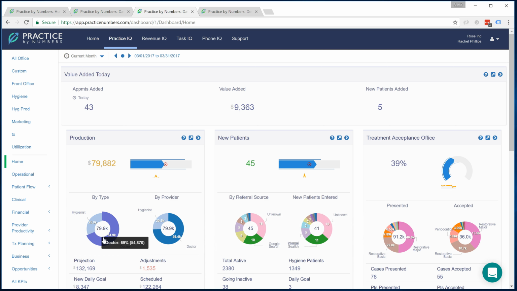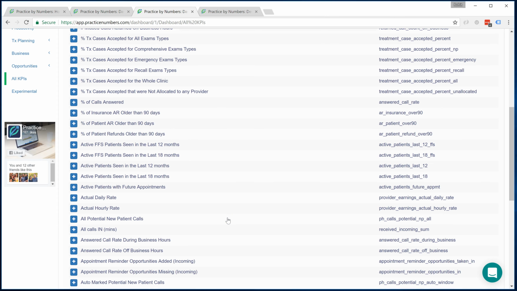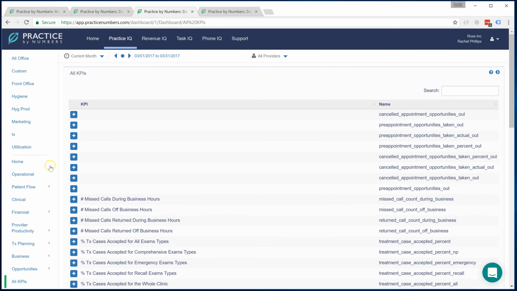All right, guys, today we're going to focus on how to create a custom dashboard. There are several ways you can do it. You can add individual panels. So this is considered a panel. You can add individual panels, or you can go into all KPIs and choose any KPI that you want, and you can add it to your custom dashboard. So I'm going to go ahead and show you how to create custom dashboards.